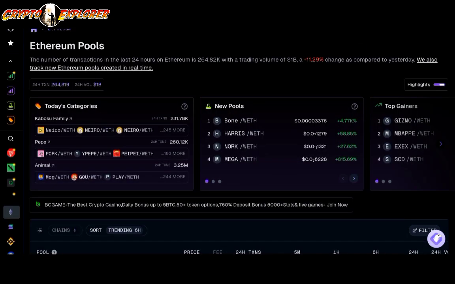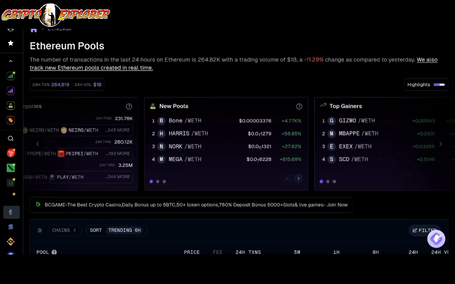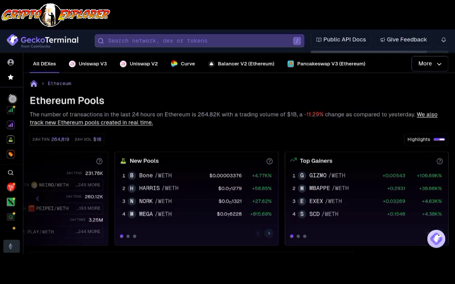And then you'll also have an overall view of today's categories for this chain, the newest pools. So these are the pools that are most recently created. And then on the right, the top gainers for the past 24 hours. So you can see the pools that have been performing the best due to also price appreciation of the assets in them, okay? So this is chain rankings, right?